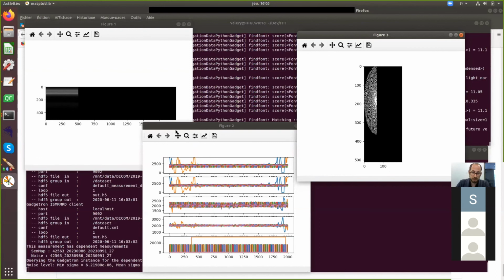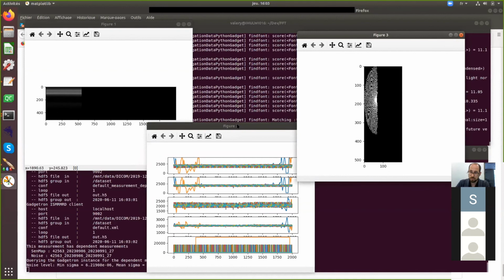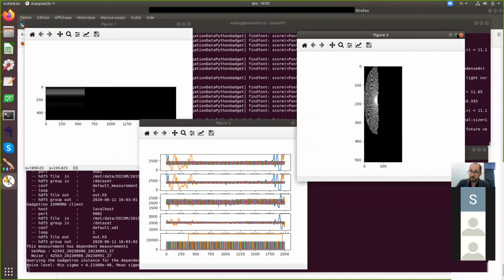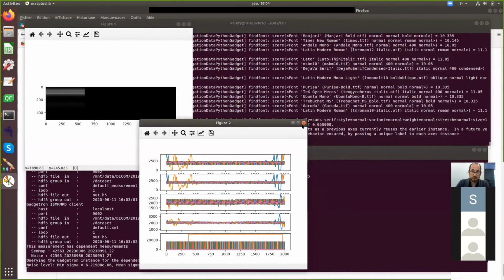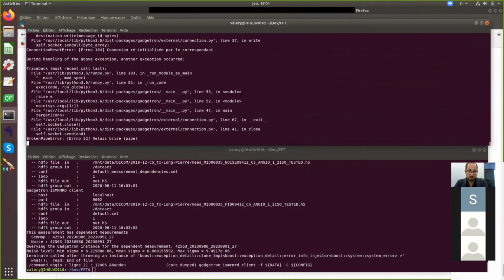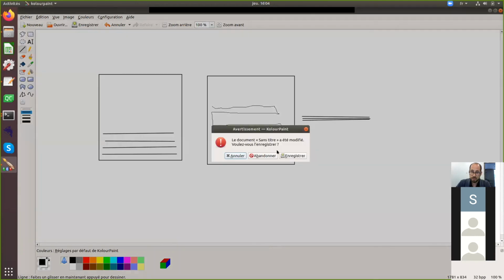The data are available in the folder, so you can try to redo it, and I can share the code next week if you wish. Just need to kill it. So now we're gonna split the room.